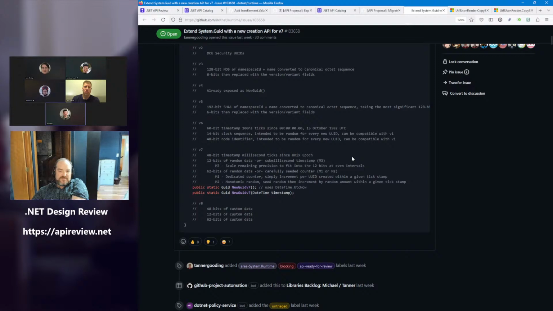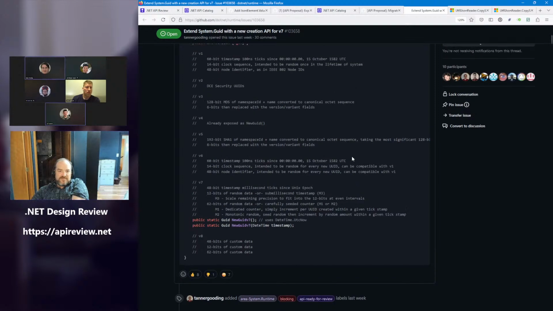My concern is that people will use NewGuid v7. Well, it's a timestamp though. The timestamp's predictable. 48 bits is a timestamp. Oh yeah, okay. So the remaining 12 plus 62 bits is purely random. Well, is it purely random, or are we going to seed it with a counter, or what?